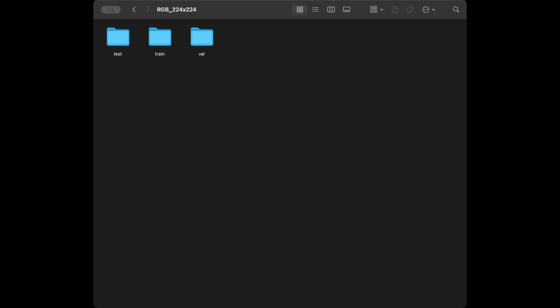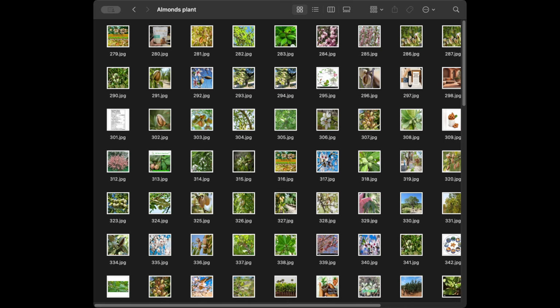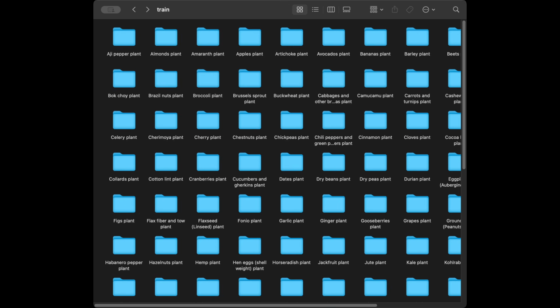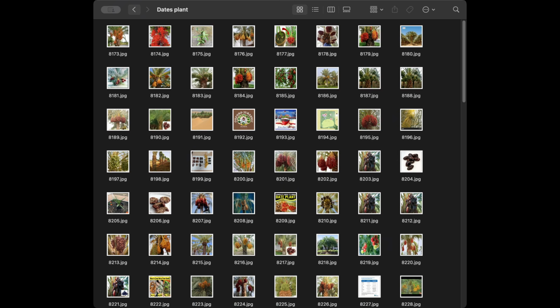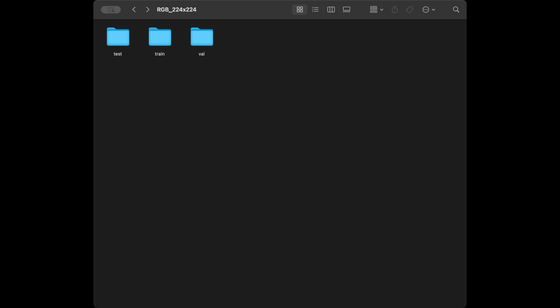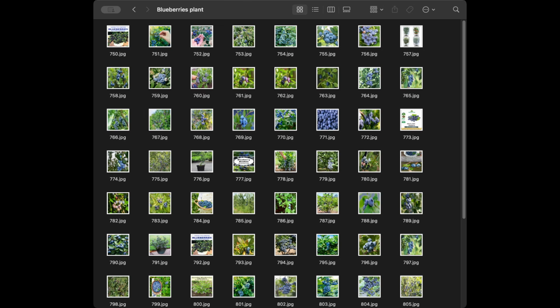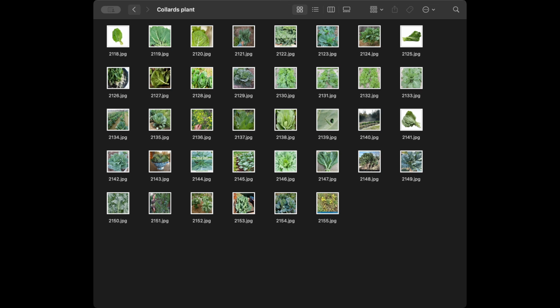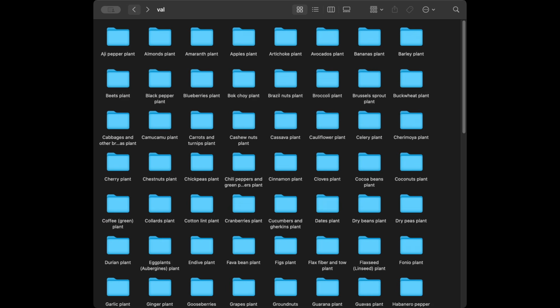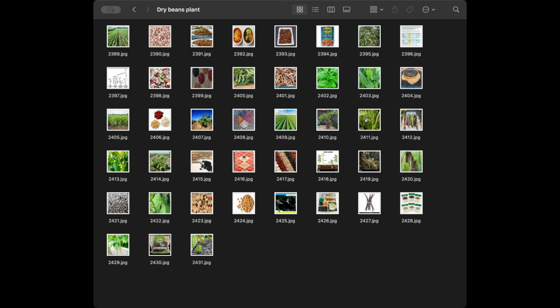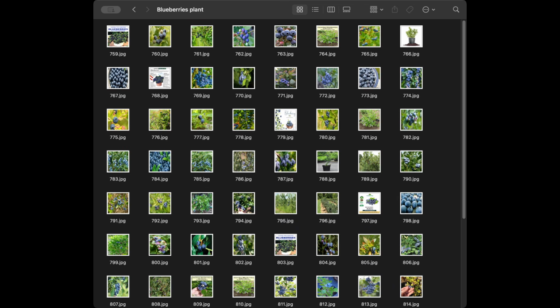We have the testing set, training set and validation set. And let's see some of them. We have different pictures for most of the plants. The common ones, we have 139 classes like buckwheat plant and dates plant, a lot of pictures in all files. Let's go in the validation set and we can see we have different images for them. And let's go on the test. We have this, dry beans and blueberries, and great.